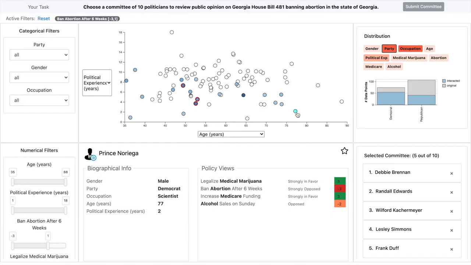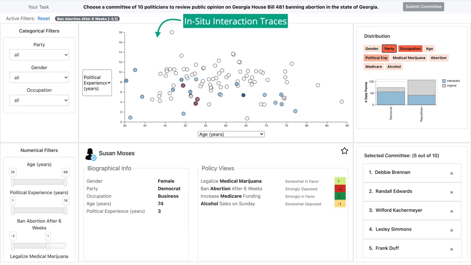We showed real-time interaction traces in the interface in a couple of ways. We showed in situ interaction traces in the scatterplot by coloring points based on how many times the user has interacted. The colors change from white to blue as users interact more with a given point.